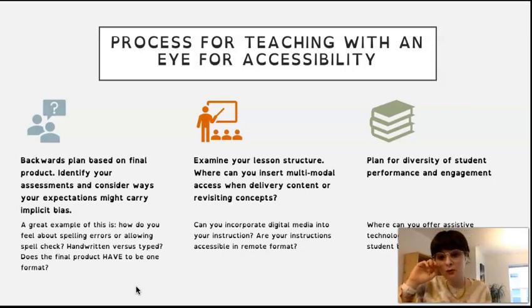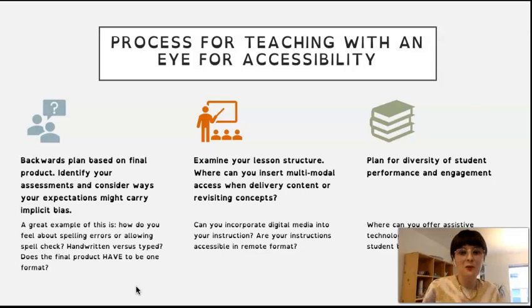So take a moment to really think about the final product of any unit that you're planning and think about, can I provide a menu of ways, or can I, for just a moment, imagine different ways that a child might be able to demonstrate mastery that aren't necessarily the initial product I had mapped out. Then get a little bit more granular. Examine your lesson structure. Where can you insert multimodal access when you're delivering content or revisiting concepts?